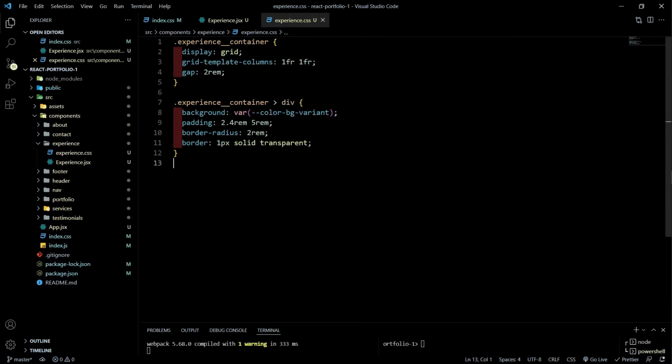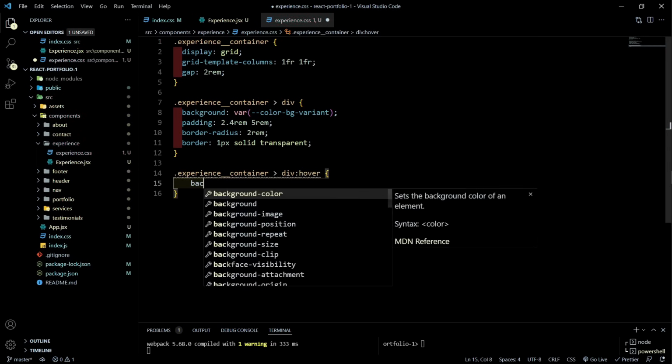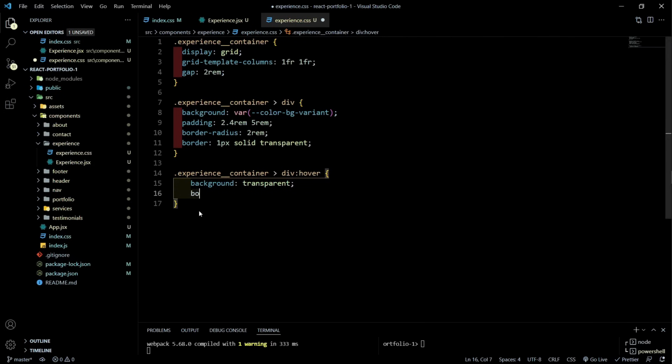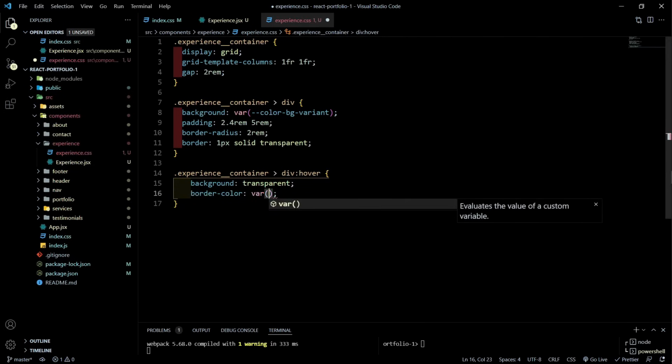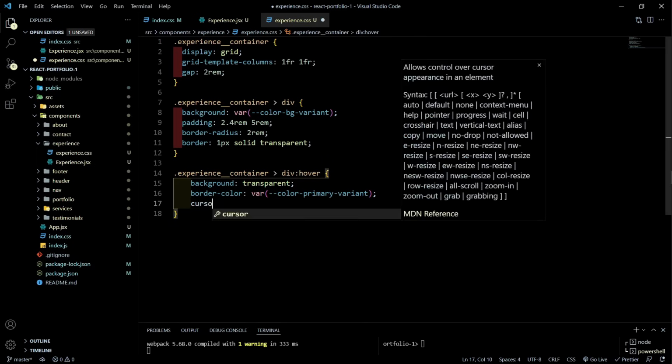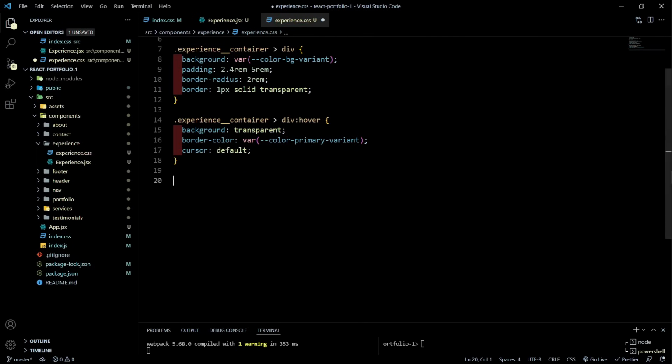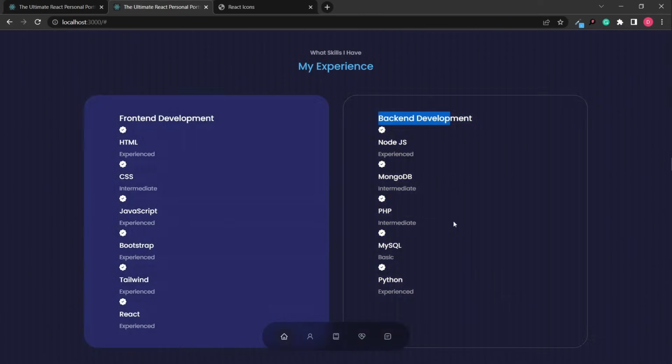Actually, before that, I'm going to have a hover effect for the two cards. On hover, I want to change the background to transparent. The border color is going to be color primary variant, and it's going to have a cursor of default. Right now, let's go ahead and check that out, and we have this.